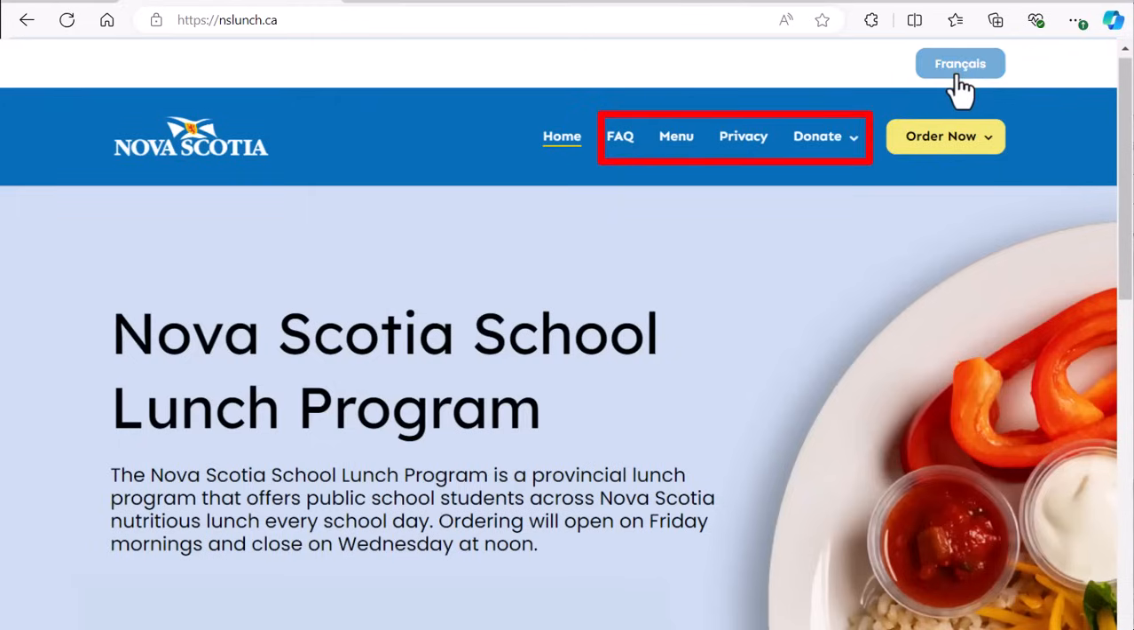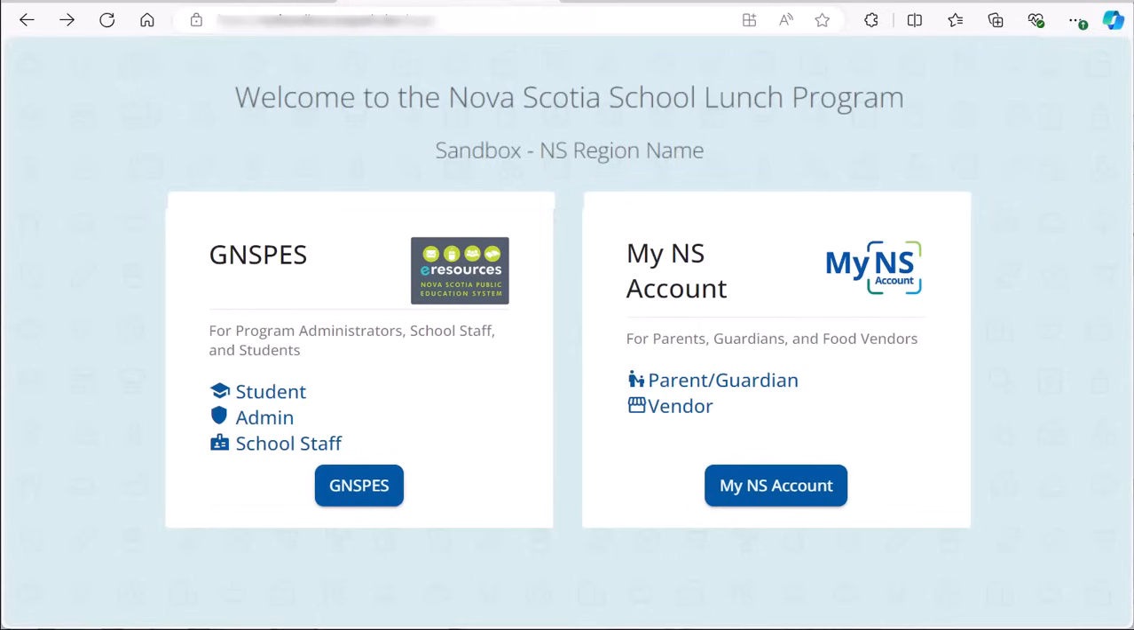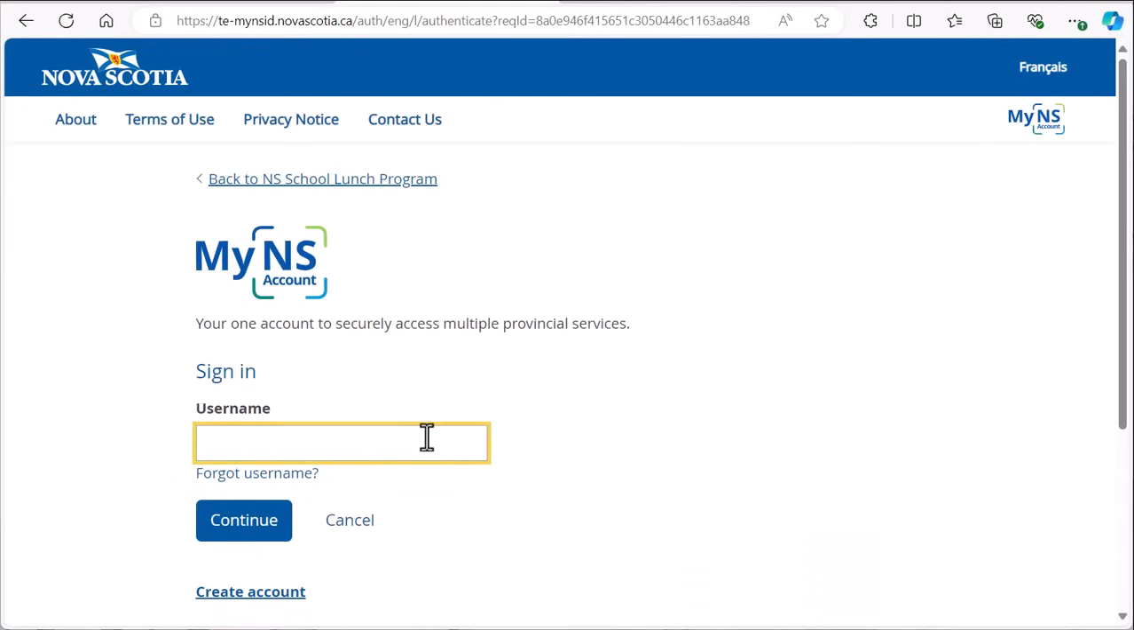The site offers a wealth of helpful information, and to place an order for one or more students, click Order Now, and then select your region or conseil scolaire. Sign in using your existing MyNS account, or click Create Account to register a MyNS account. I've already created my account, so I can sign in now.